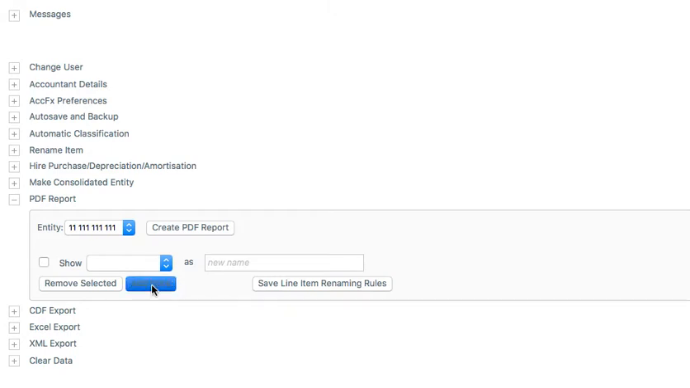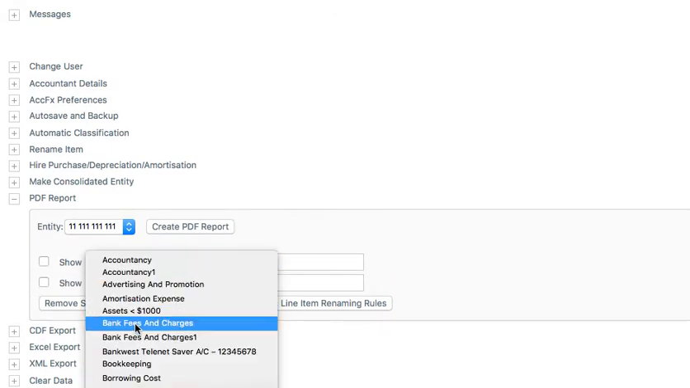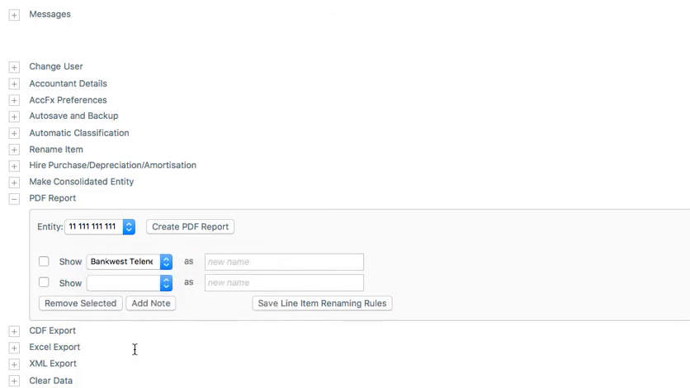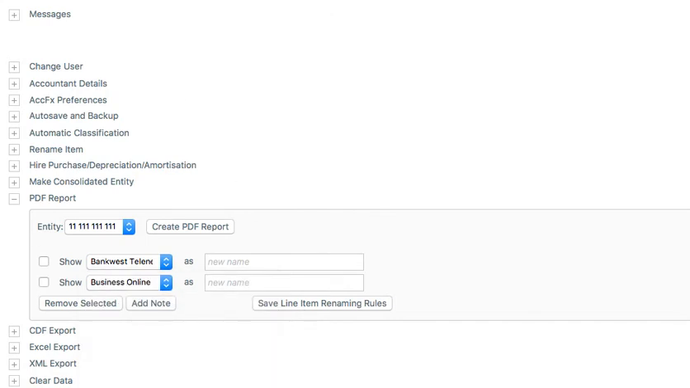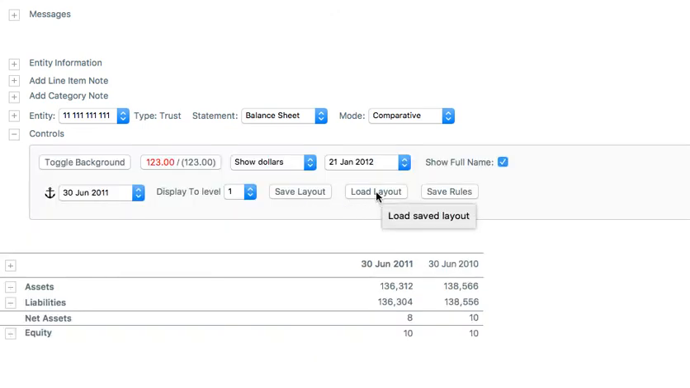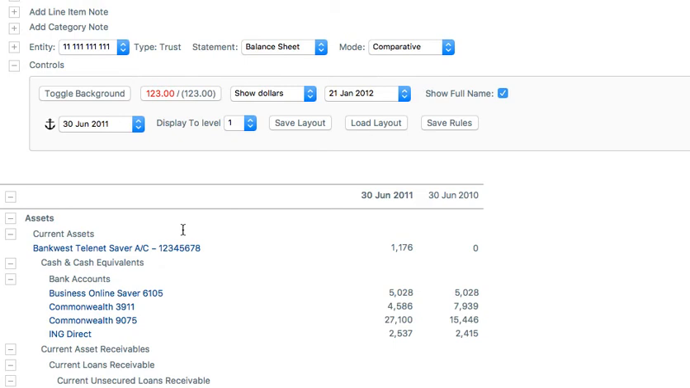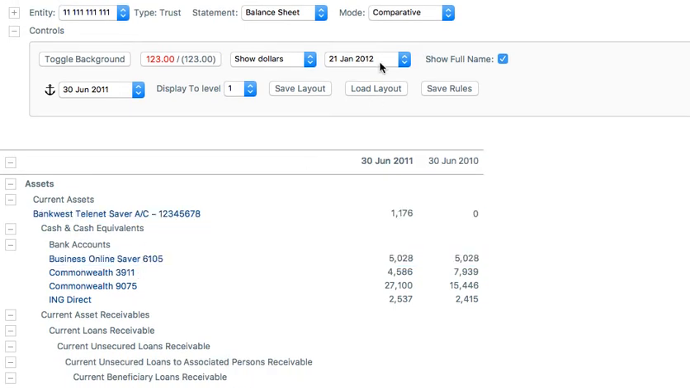So you can add as many as you want. So let's just replace a couple here. We'll do that one and we'll do that one. Let's see where they are. Okay, so we're going to replace those two in the printed report.